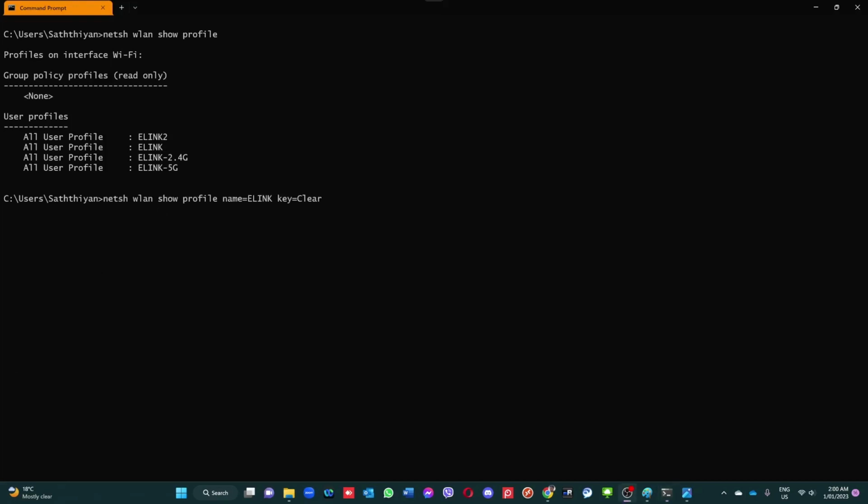To find the previously connected Wi-Fi network password, I'm going to run a netsh command again. Same thing, netsh wlan show profile, and this time I'm going to provide the profile name. Since I'm finding the profile E-Link, I've given the name E-Link and I'll say key=clear. That means provide me the key in clear text. Now I'm going to hit enter.